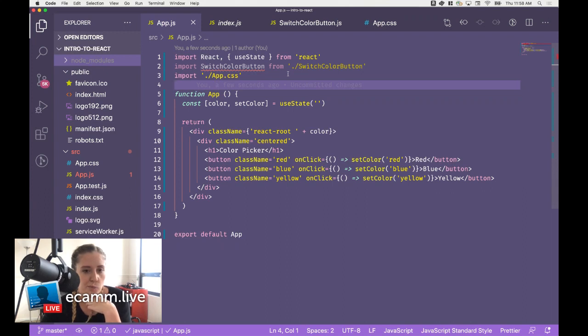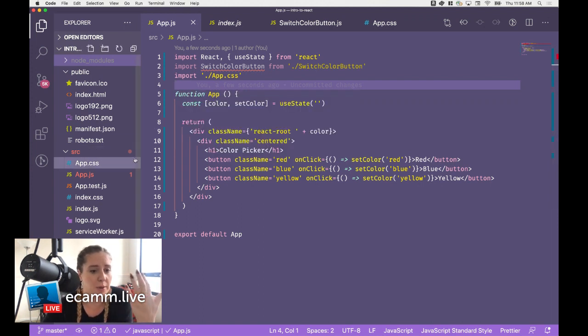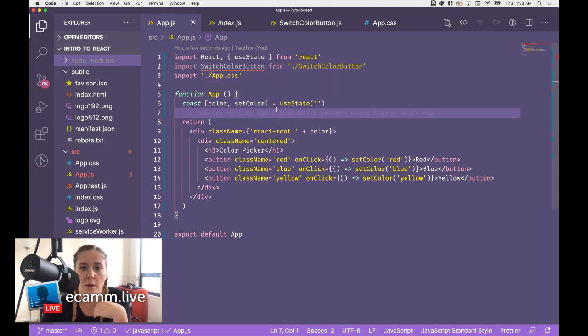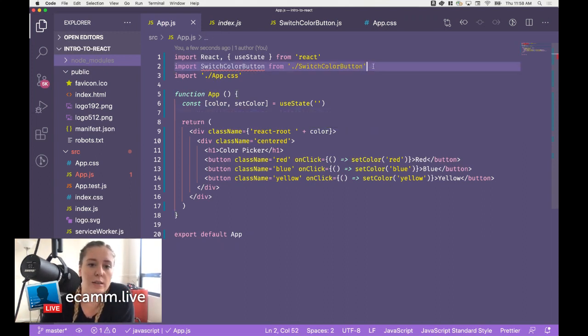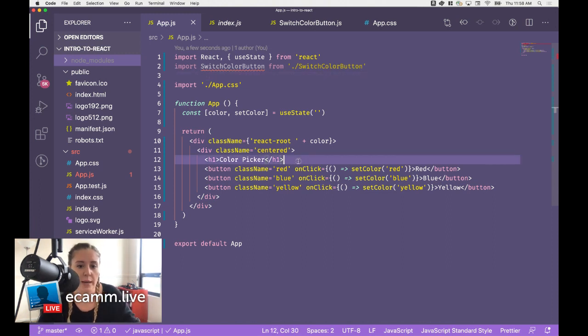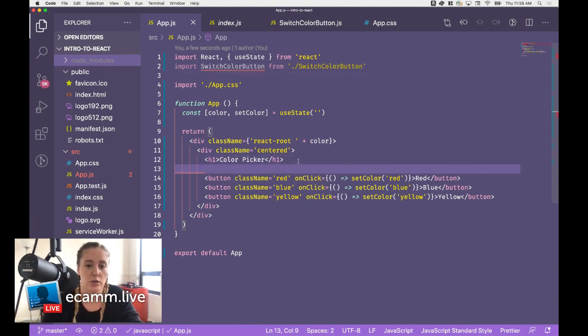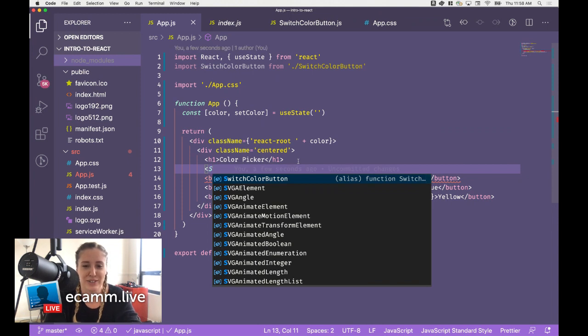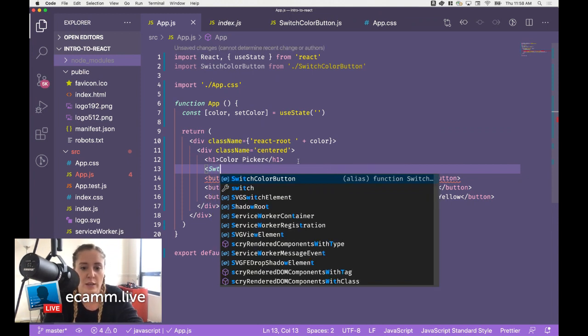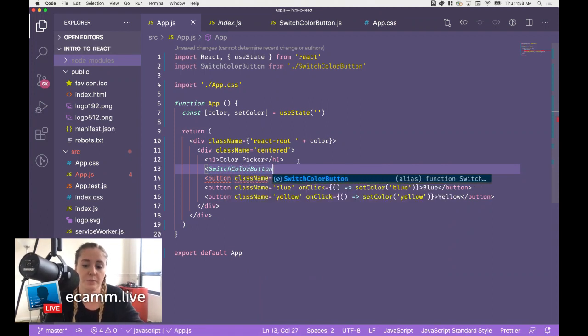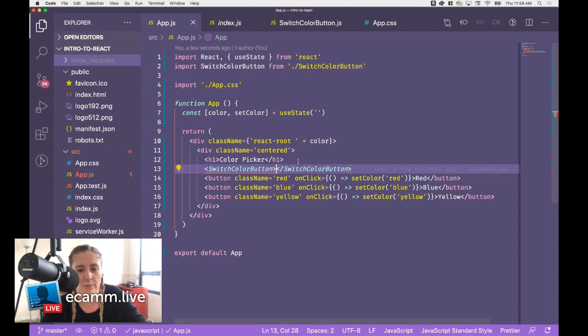I'm importing from that switch color button. If I had other folders within my source, I would need to have that folder within my import statement as well. But in this case, we're good to go. And what I'm going to do is I'm going to use that switch color button component, and I can write it just like a custom HTML tag kind of. So if I do switch color button, and I can make it a self-closing tag. You can also have it not be a self-closing tag, but most cases you'll see it just be a self-closing tag like so.